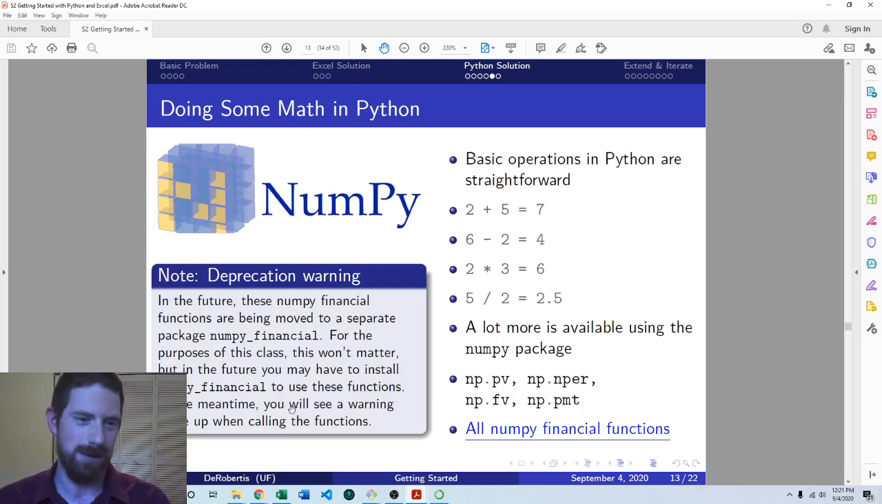And then I just have a note on here about a deprecation warning. So this isn't really anything to worry about. These financial functions in Numpy are actually getting moved to a separate package in the future, Numpy Financial. And so what happens right now, if you use these functions, it will show a warning which just says, hey, we're going to move these functions in the future. It doesn't affect anything for right now. It's just that you're going to see a warning when you use the functions. So just don't worry about that warning.